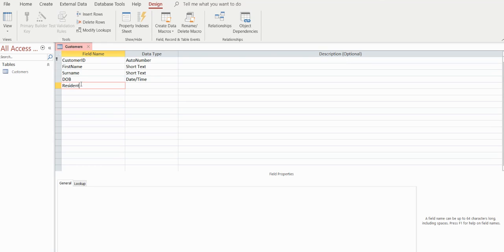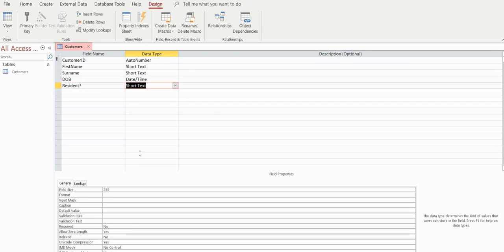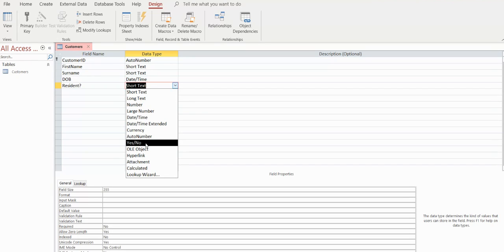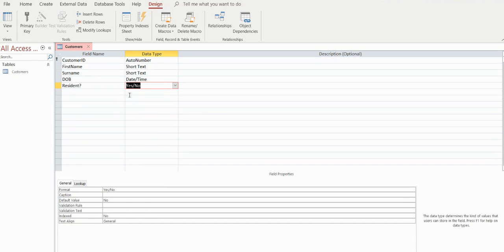Now, what we are doing is creating a database that's going to help run Ferrari World Abu Dhabi, which is a theme park in Abu Dhabi. And one of the questions they're going to want to know about their customers is, are they resident in the UAE? So that is going to be a simple Boolean data type, which Access has listed as yes or no. So we want to know, are they resident in the UAE, yes or no? And that's it. That's our fields all set up for our table.